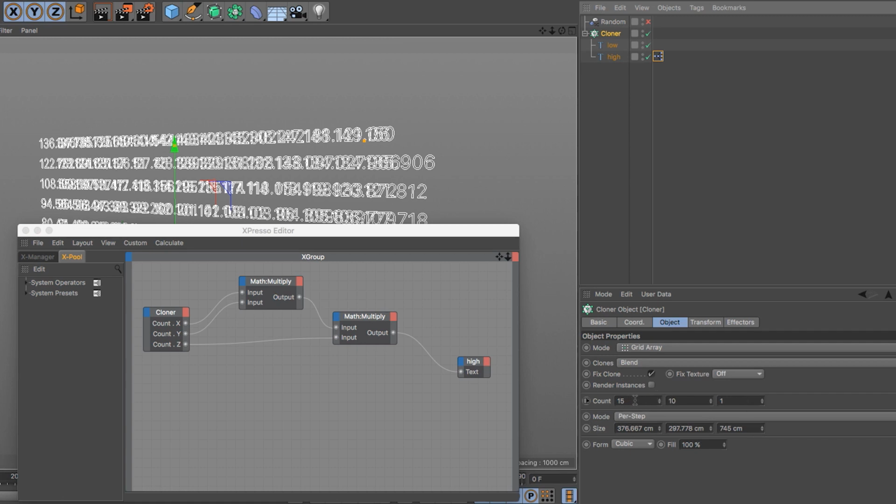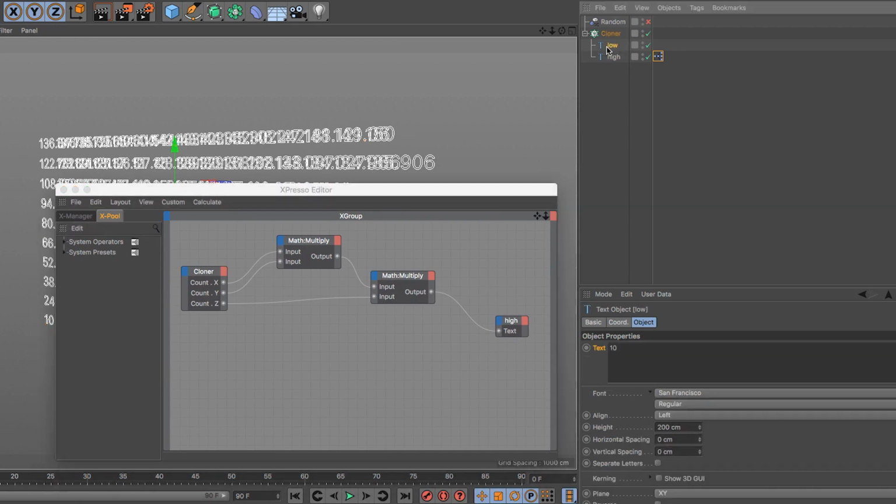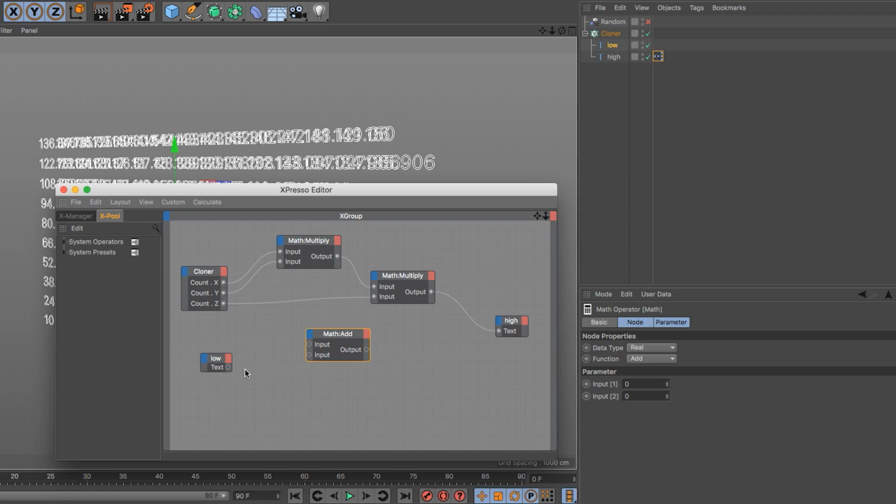So how do I do that? Well, let me show you. It's quite simple. What I'm going to do is use the low number to indicate the beginning, and then the end of the sequence is going to be calculated automatically. So I'm going to drag the low here and say, okay, I want the text from the low number. And what I want to do is add it. So let's go XPRESSO, calculate, add, math, add, and add this. Let's move this to the side, to this, and drive this.